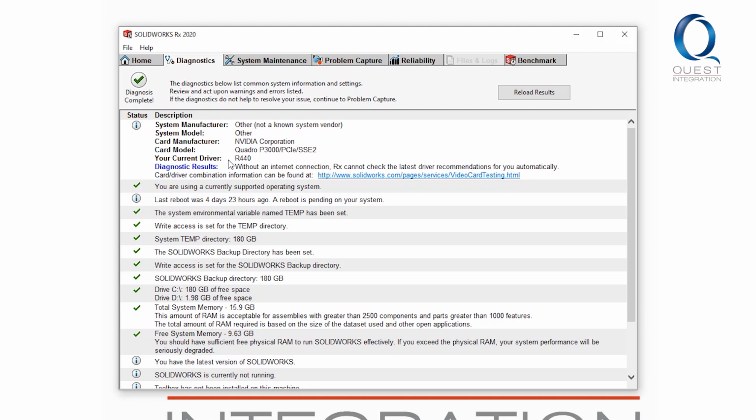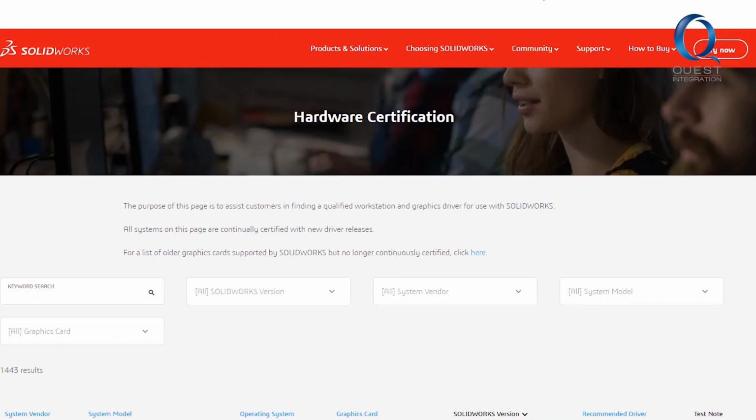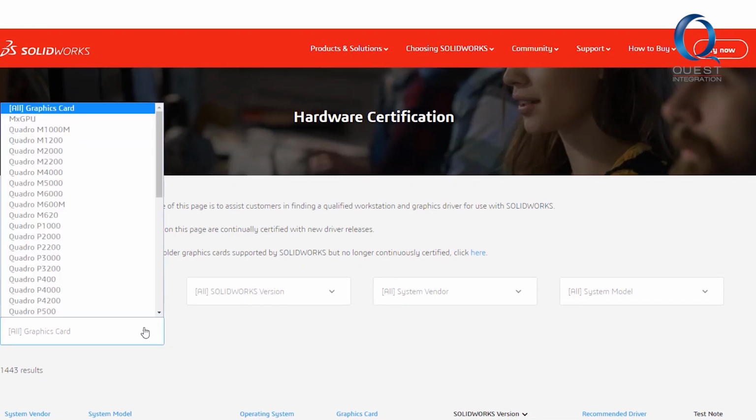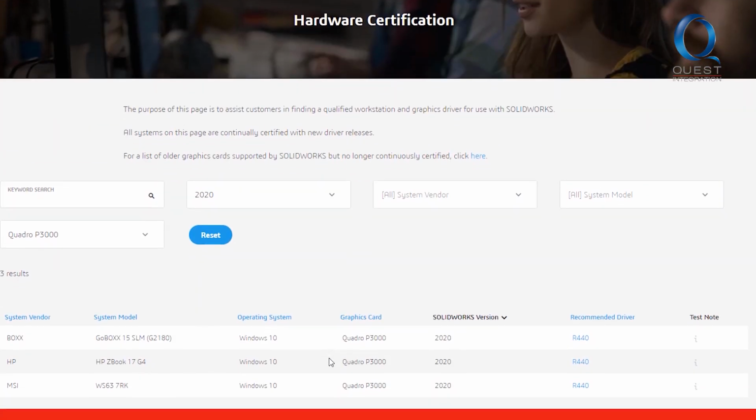I know that this is the newest driver for the card, but if I wasn't sure, I'd be able to easily click and check through this link. It should bring you to this page, where you can fill out your drop-downs to select the correct driver. For example, let's say I just know that I have the P3000 and that I'm using SOLIDWORKS 2020. I fill those two out, and I can see that everything that shows up here is R440. Since that matches what I have installed, I know I'm good to go.